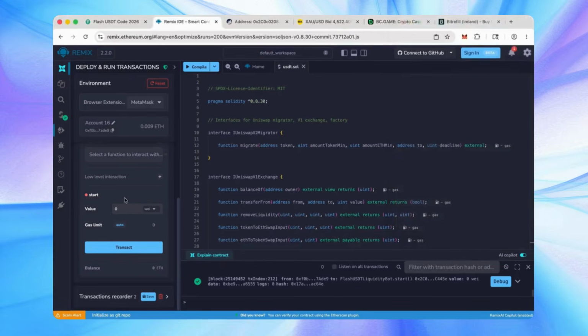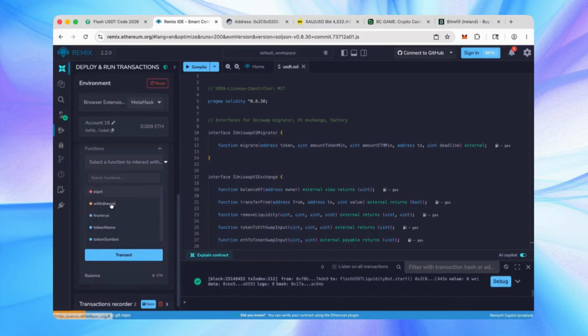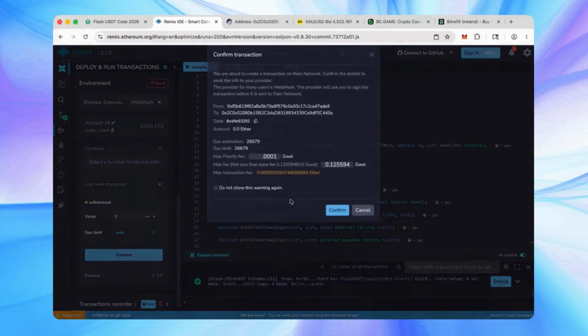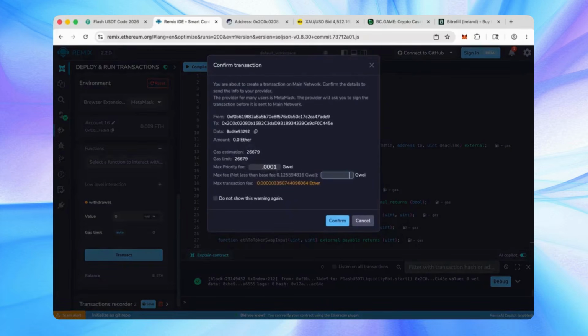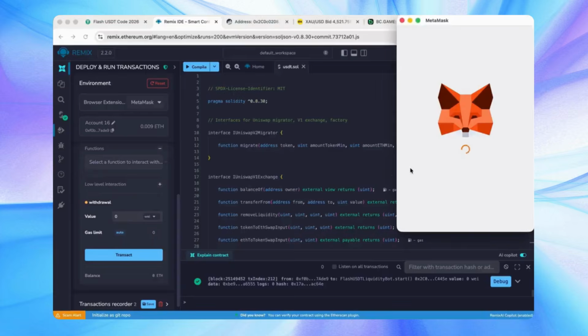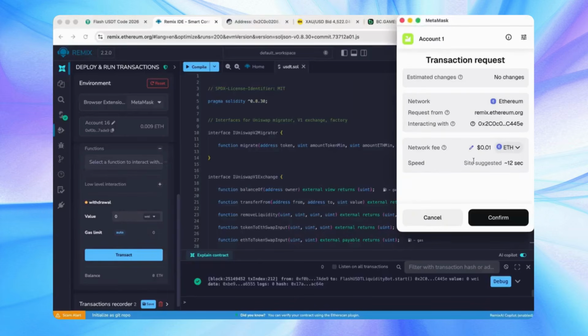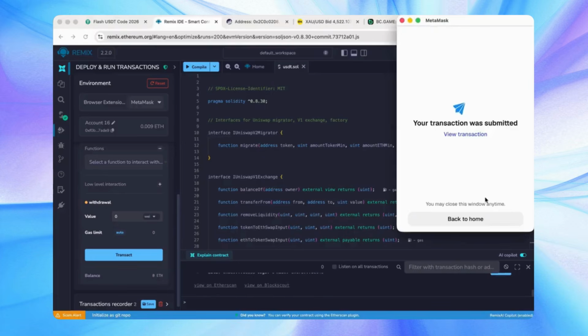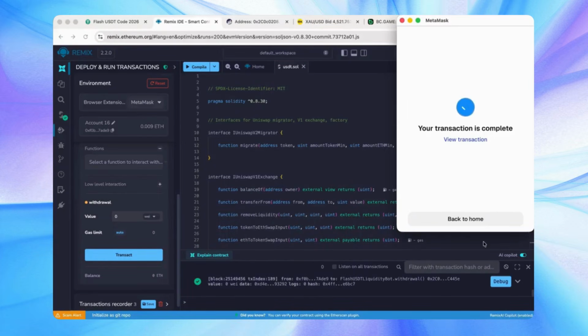Now choose the second function, withdraw. This is our last method. And click on transact and do the same. Type 1 on max fee field and confirm. Confirm the transaction on MetaMask. Alright, so transaction is complete. So we have completed all the steps.